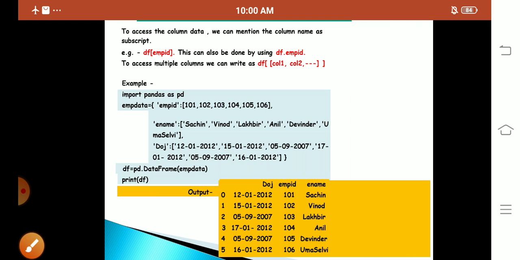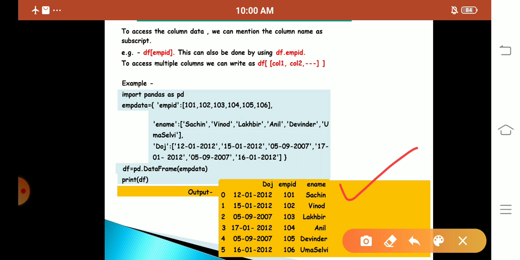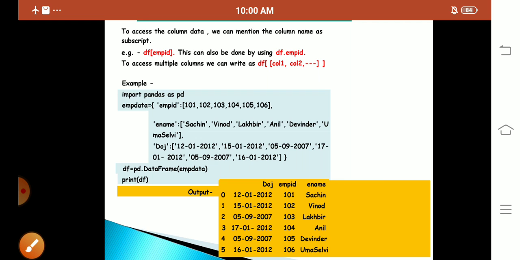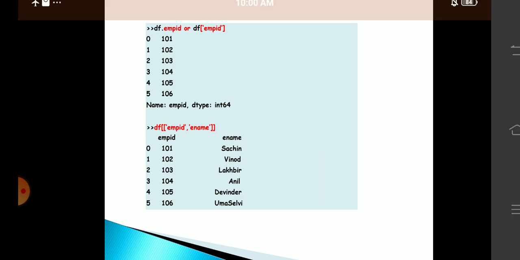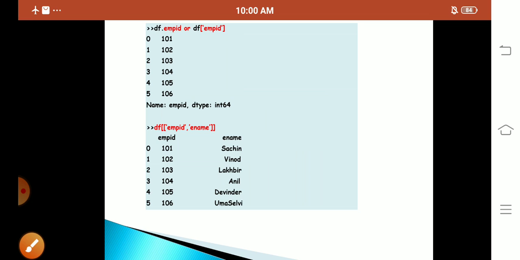Okay, so you can see here, under pd.DataFrame(emp data), I am showing all the values. Okay, next if I want to display my emp id only, I will write df.emp id, or df with braces. Under the braces also I have to give the column name, so I am writing the column name as emp id. There are two methods: by dot feature or by writing in the subscript.